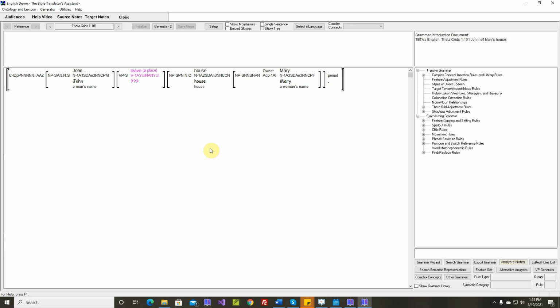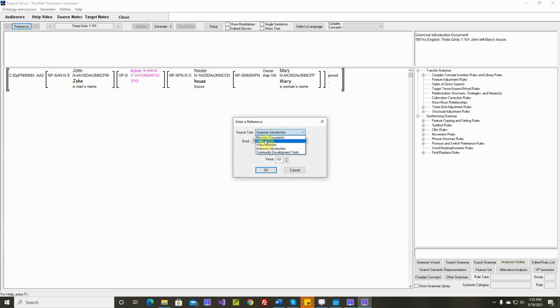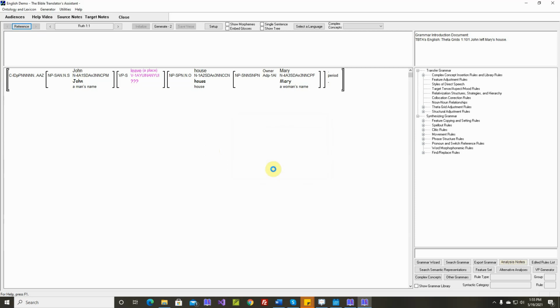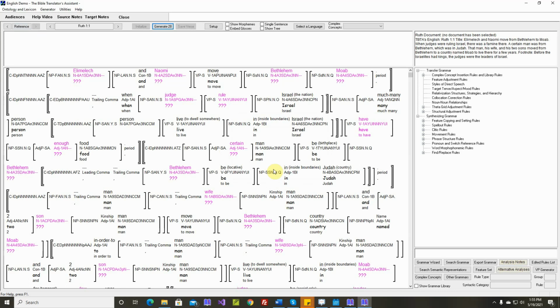We're now ready to begin working in the Bible. So let's switch over to the Bible. And we generally recommend beginning in Ruth. Ruth is a short, simple historical narrative.